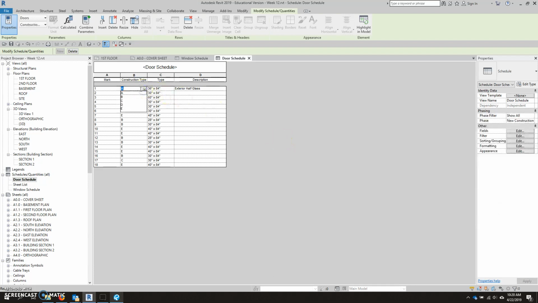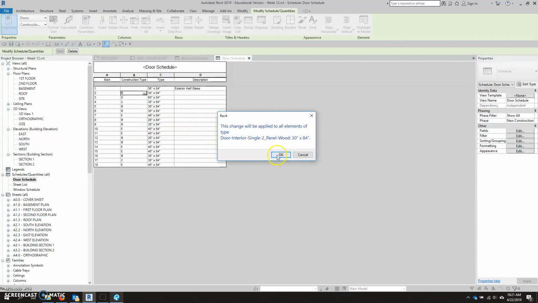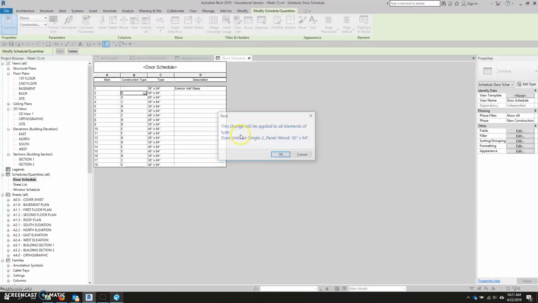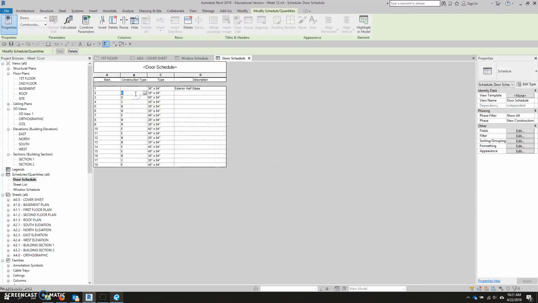Now the construction types, I believe yours will also be empty. So let me fix this too. Mine's pulling data from a previous file. I don't know why this isn't deleting. Let me just quickly do this.